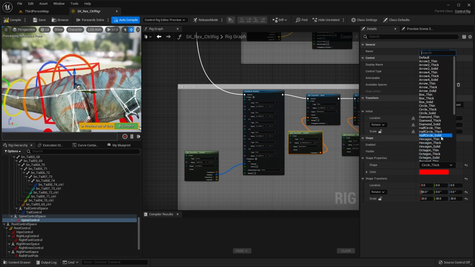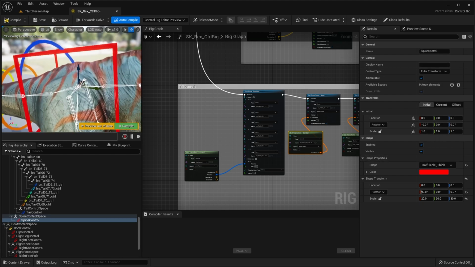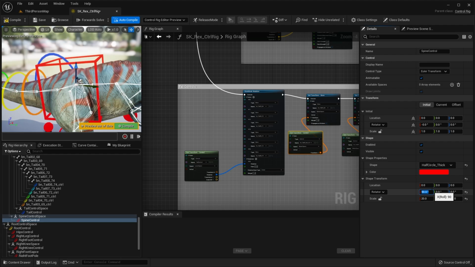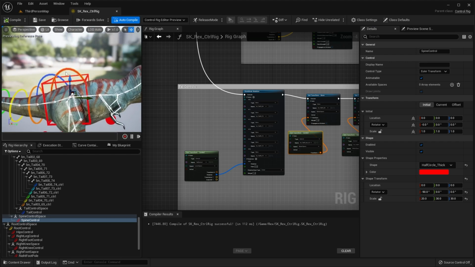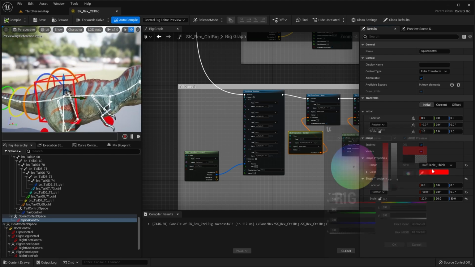I believe we want actually the half circle thick. Okay. And rotation 0, -90. There we go. So we have a spine control there. You could change the color.